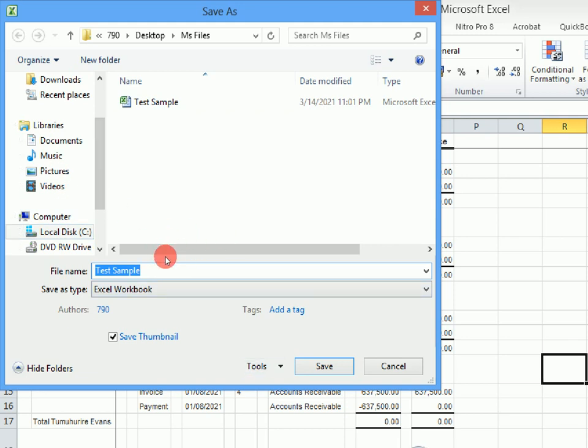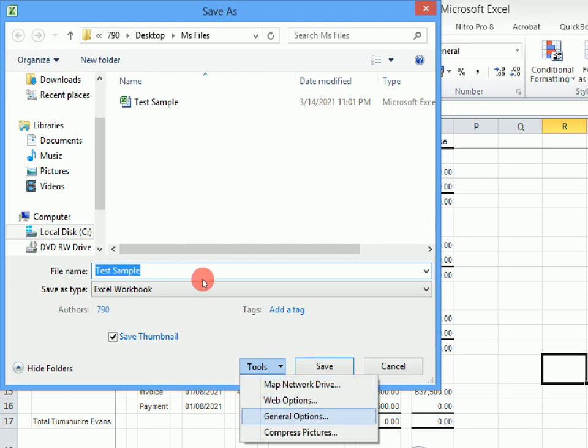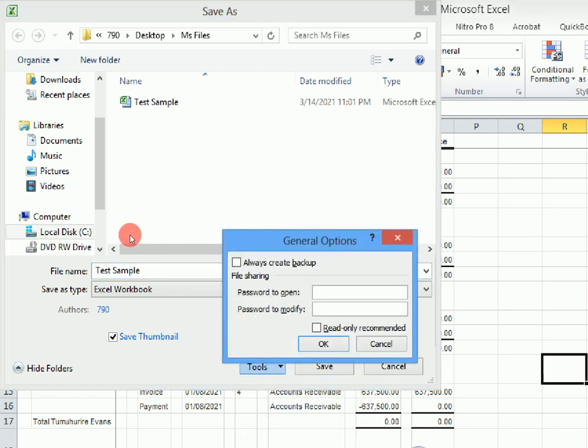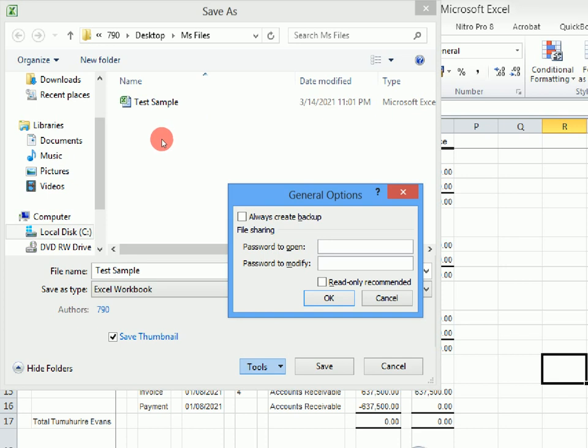Just like in Microsoft Word, the Tools, then we go to General Options. Here now there are additional options which you can add. For example, for one reason or another you might forget the password, so that's why it asks you to check this option which says create a backup copy in case you forget the password. So I'll tick it, then I'll put the password 123.